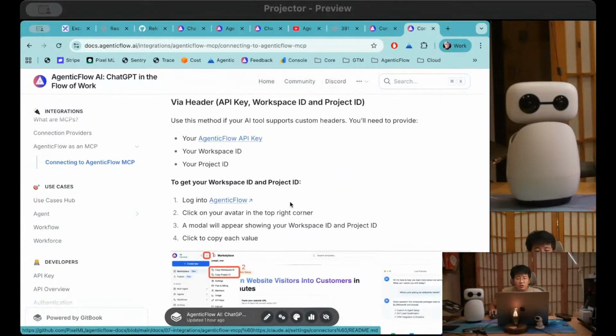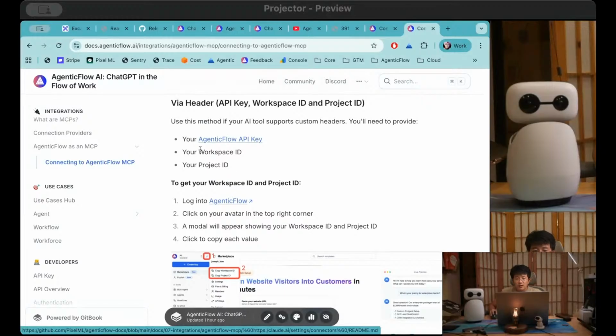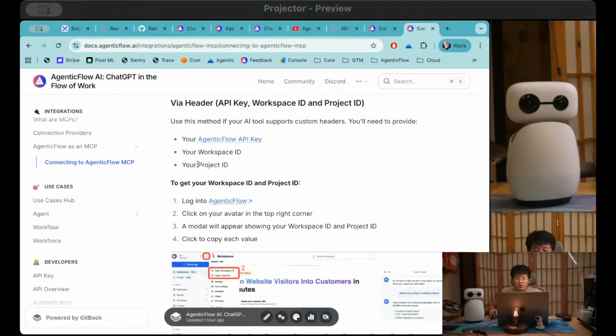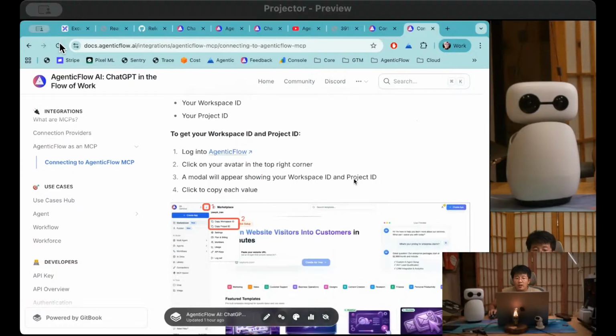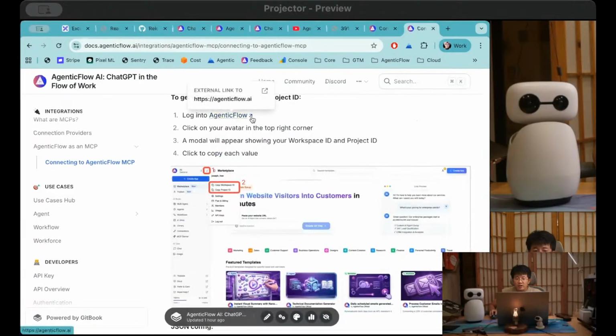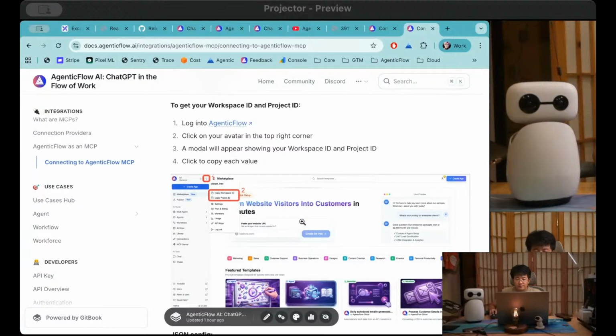And then you will need some information. You need your AgenticFlow key, you need your workspace ID, and you need your project ID. So these three pieces of information, okay? Where do you get them? You can get them by logging into AgenticFlow. You click on your avatar, which is this small icon, and then there will be two buttons that say copy workspace ID, copy project ID. Please copy these two first, okay? I'm going to do it on my side.